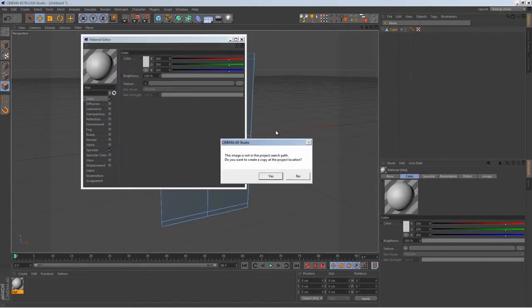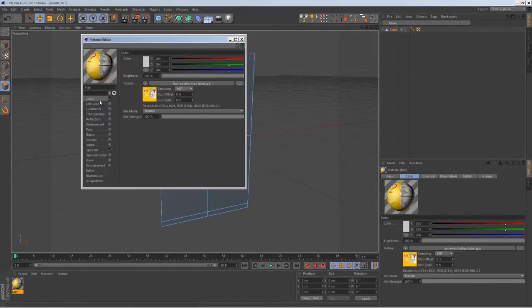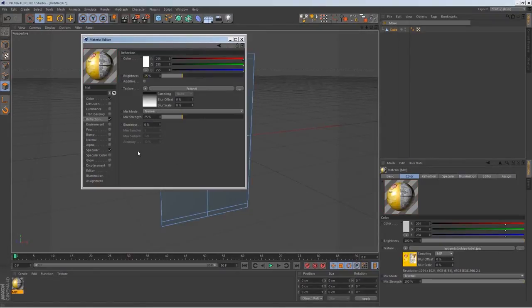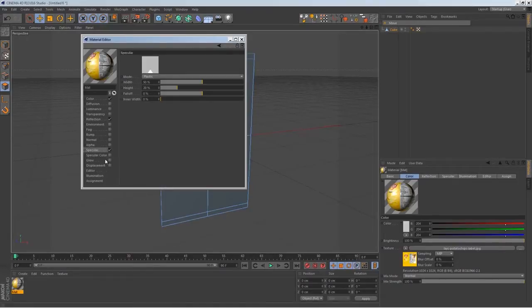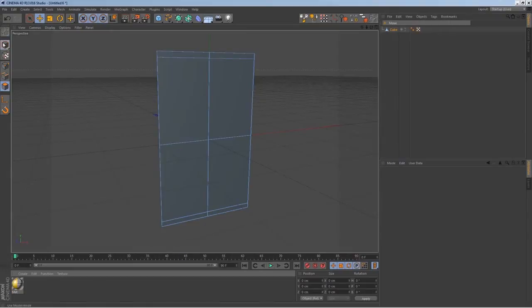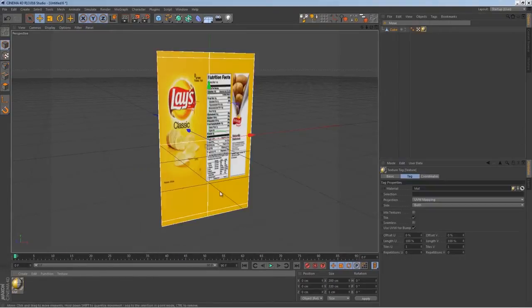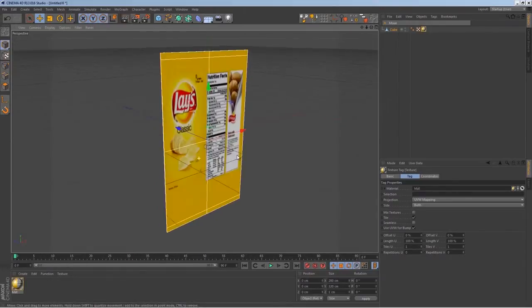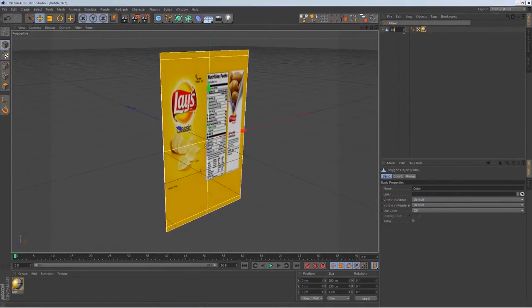But I'm going to use this, and then I'll probably do reflection. Let's do, for now, like 25 for right now, and then I'll adjust it. So that's good for right now. This will do. And what I will do is apply it to our mesh. And as you can see, it's messed up looking. So let's name this bag, by the way.